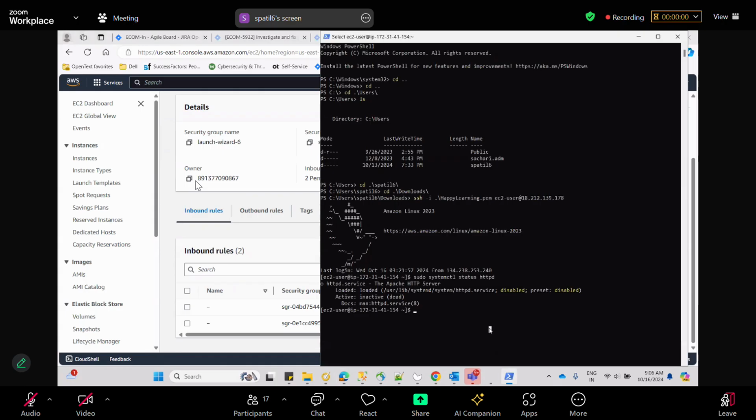Now try to search it. Take the IP address. Oh, you didn't enable it. Just start the service. Systemctl start httpd. No need to give sudo if you are in root. I'm not in root, I'm on the EC2 instance. Okay, then give sudo. Not service, the service name is called httpd.